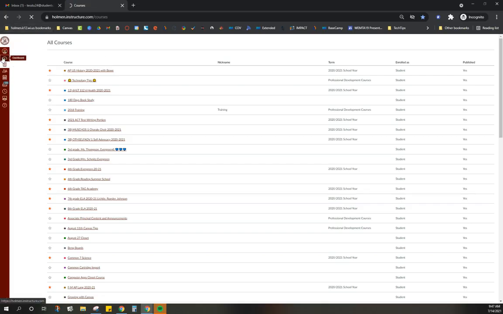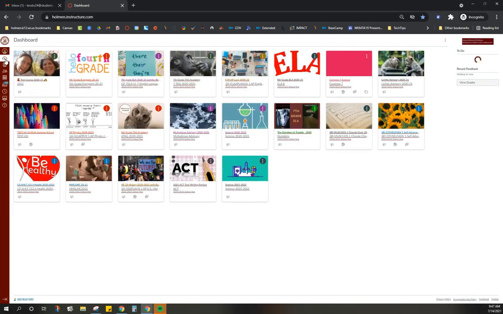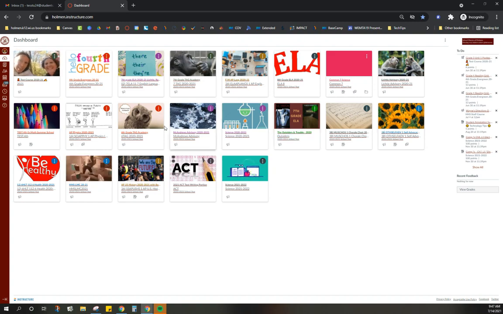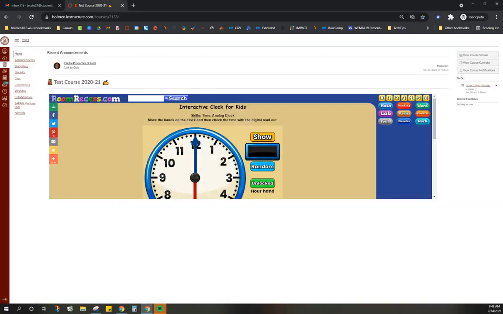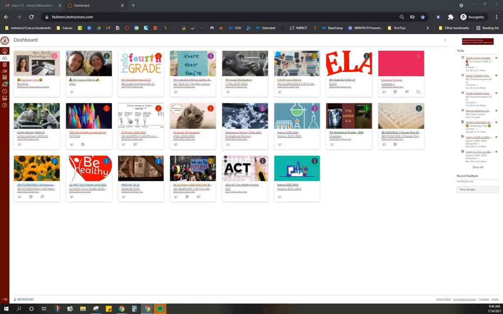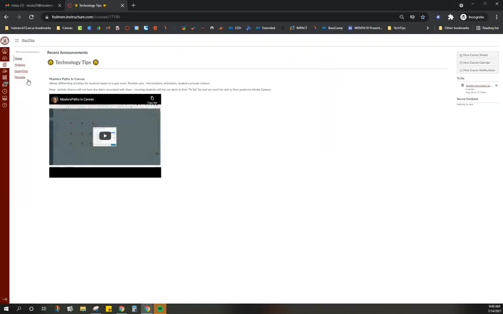And in this test student course, when he clicks on his dashboard, you'll notice that he's a test student in many different classes. So I have an assignment here that I just added for him. So when he opens up that course, he'll actually see on the right-hand side, it's usually the easiest way to find it, his to-do list. This is the assignment that I just added.